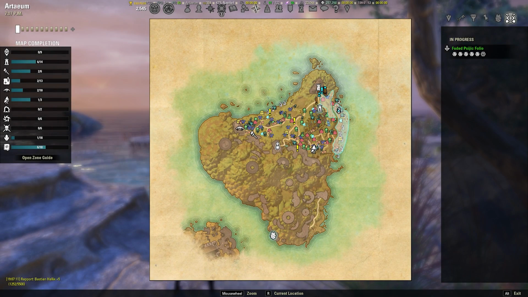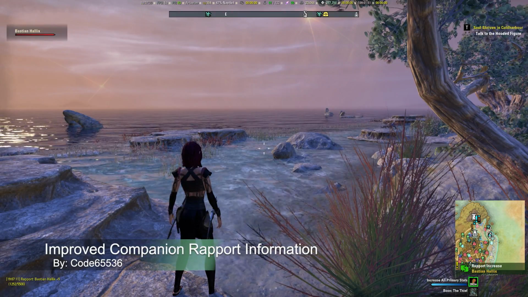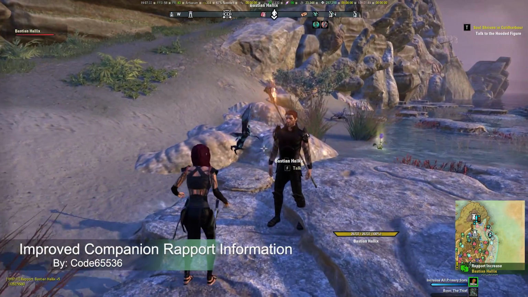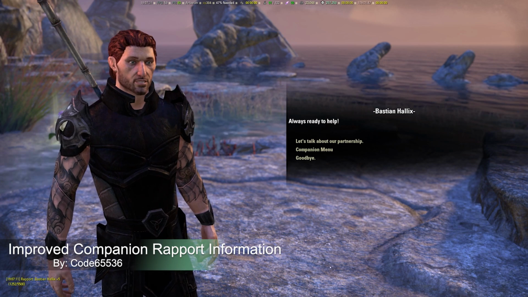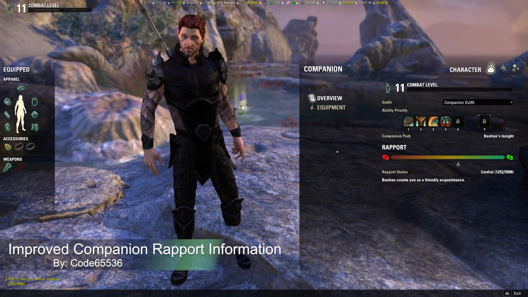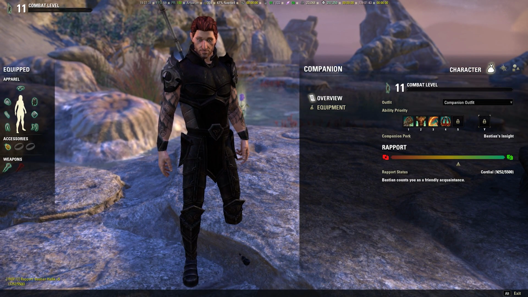Improved Companion Rapport is such a quality of life add-on. It allows me to see either in the chat window when I up my rapport with a companion or even just on the main companion screen, I can see how much rapport I have with them. If you're trying to level up your companion and kind of keep an eye on all of that, and when they have quests coming up, this is going to be a must-have.